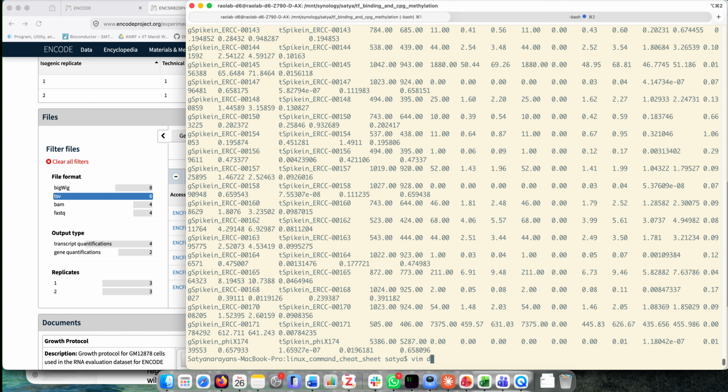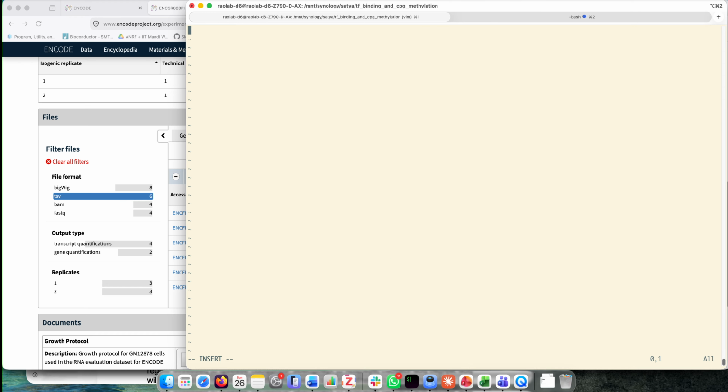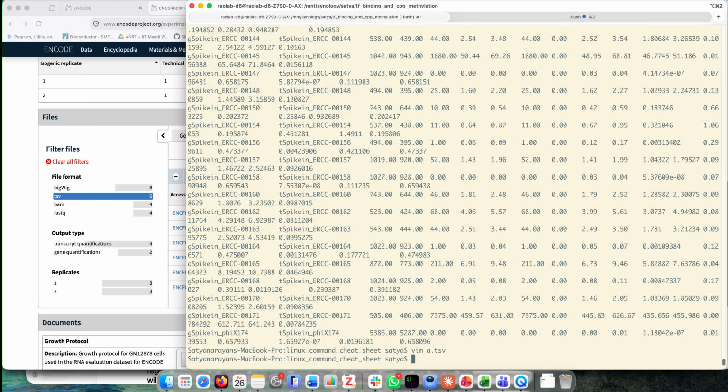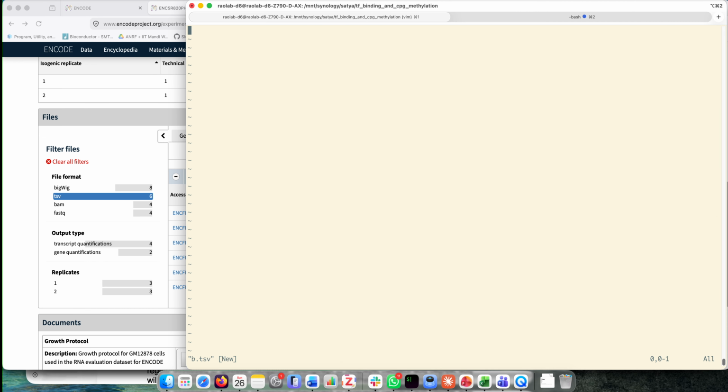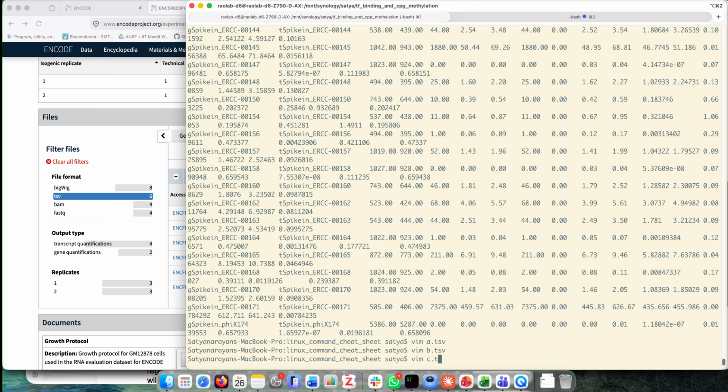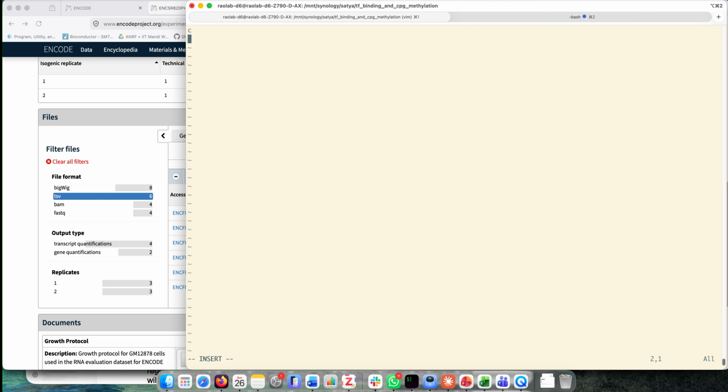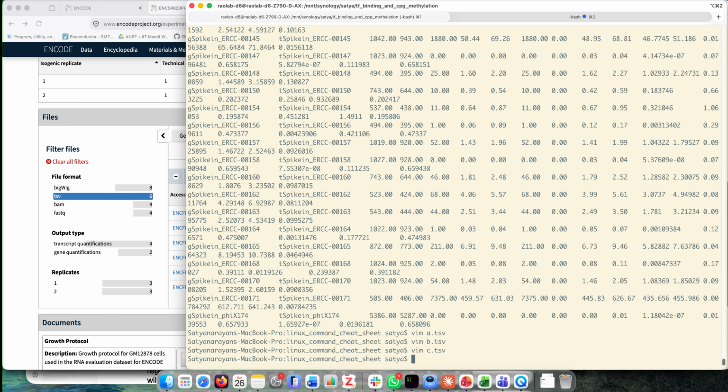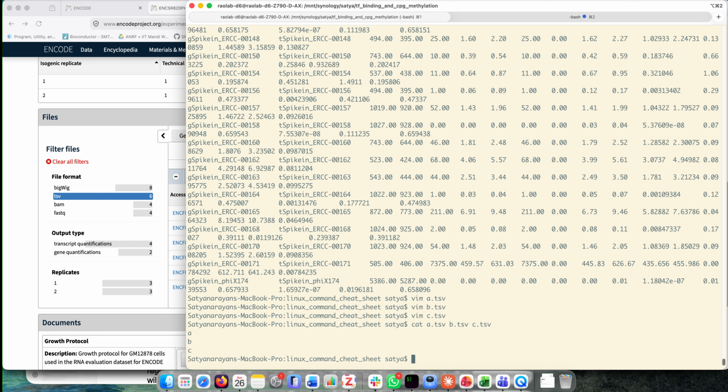Let's say I just make a couple of files on the fly. I say A here, then B dot tsv, say B here, and C dot tsv, say C here. So what I can do now is say cat A B C, and all three will appear.